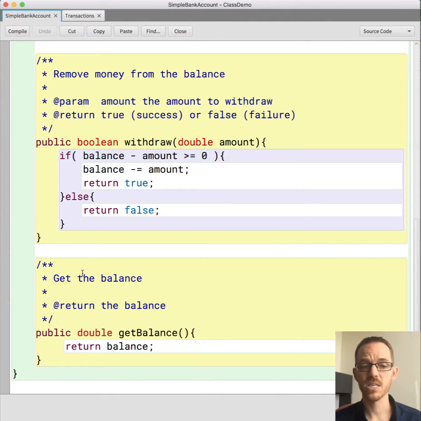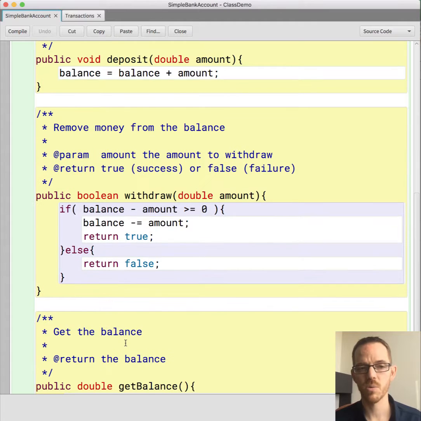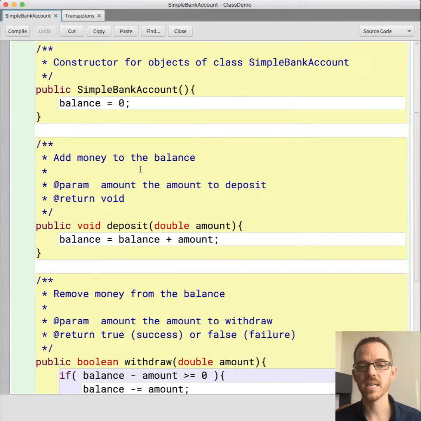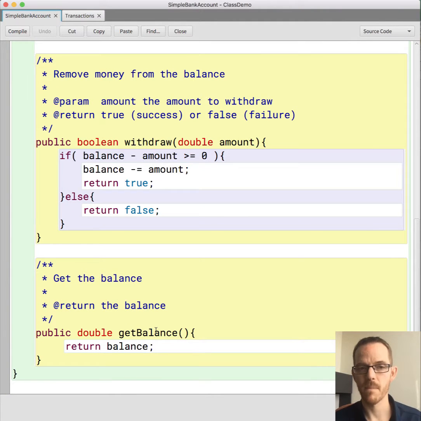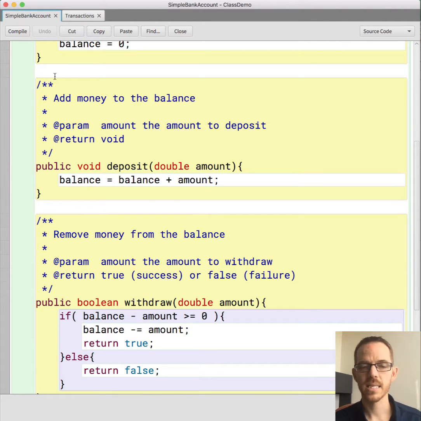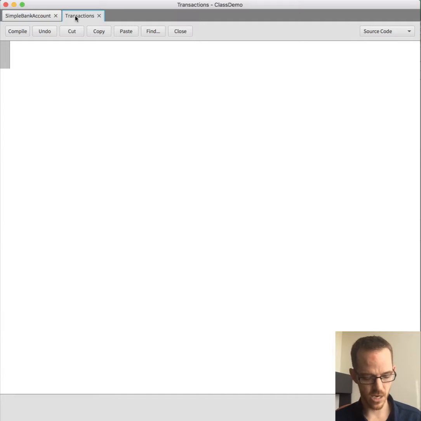And finally, we have the last one, the getBalance method. Notice it's public, so anybody can access it. All it does is return the balance, because we've hidden balance away. No methods outside of SimpleBankAccount can access this variable directly, so we give access to it with this method here. Okay, now that we have a SimpleBankAccount, let's create a driver for it.